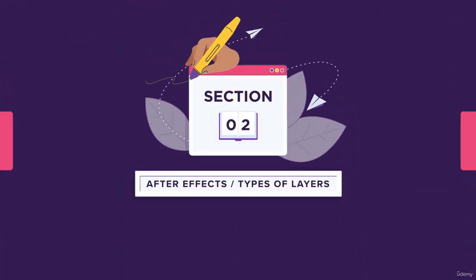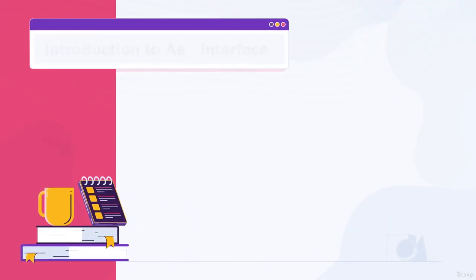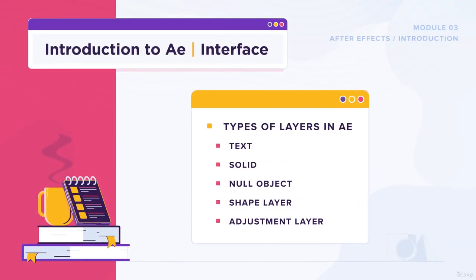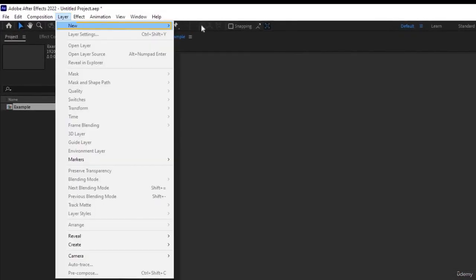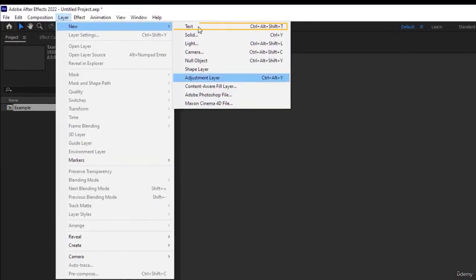Types of layers. There are a few different types of layers that we can work with in After Effects, and each one of them has their own uses and parameters. For now, we'll focus on the ones that we'll be using the most. To locate and create new layers, you can go to Layer, New, and select the one you want.